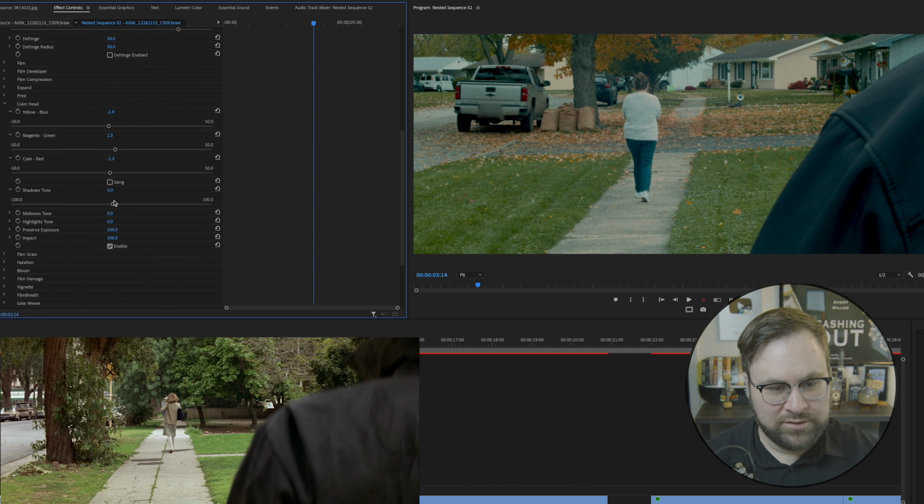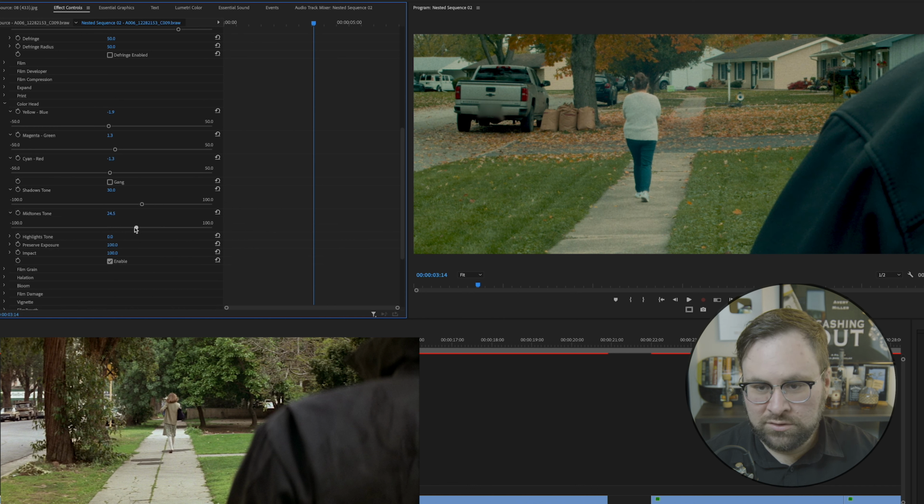Then we got the shadows, and so, okay, the shadows and the midtones adjust kind of the warmth or the cooling of the different colors throughout the different parts of the image. So we'll go ahead and do that. And the highlights, let's push that. Definitely a lot more warmth in everything overall.